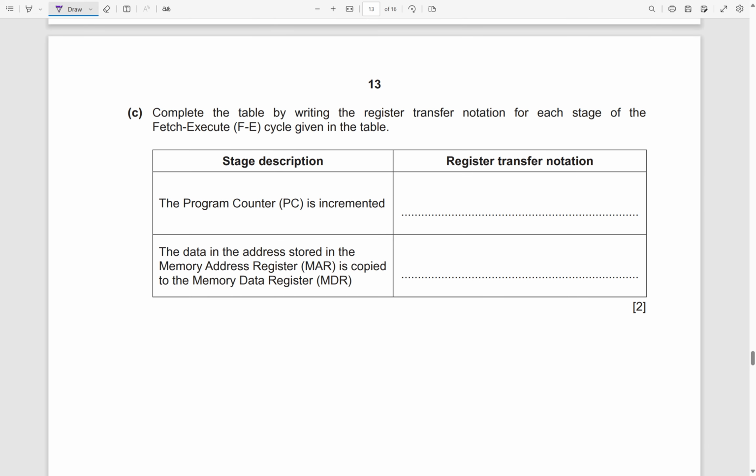Complete the table by writing the register transfer notation for each stage of the fetch execute cycle in the given table. The program counter PC is incremented, so that's going to be PC, and then we're copying the contents of the PC, that's what the brackets mean, then just plus 1. The data in the address stored in the memory address register MAR is copied to the memory data register or MDR.